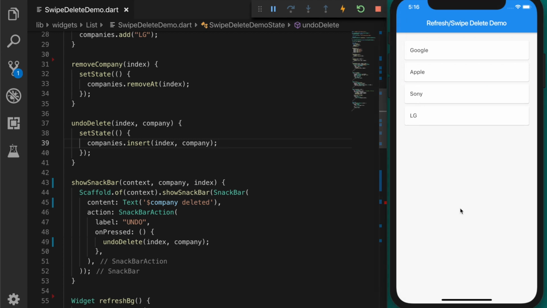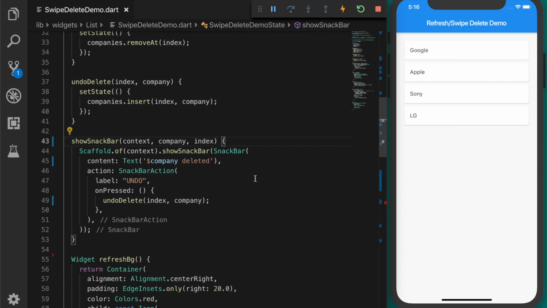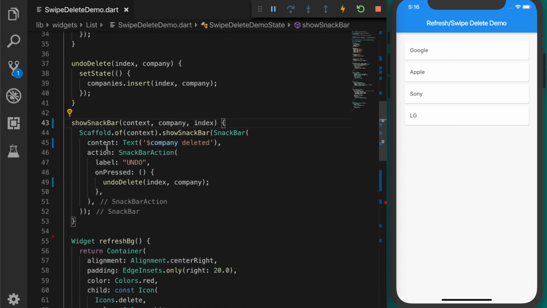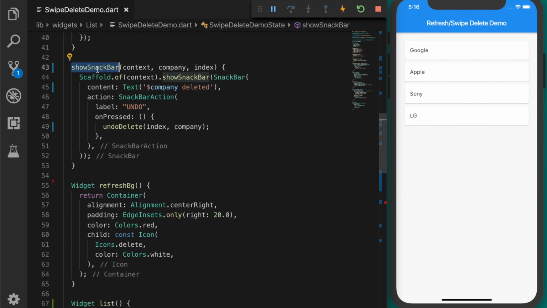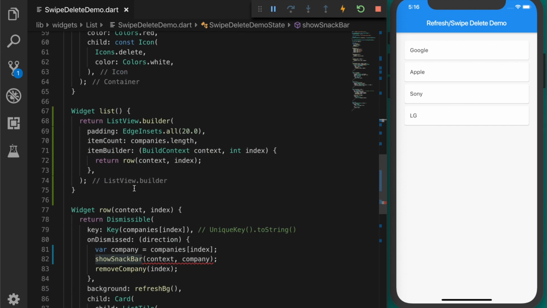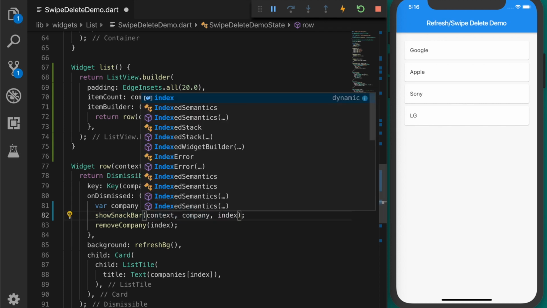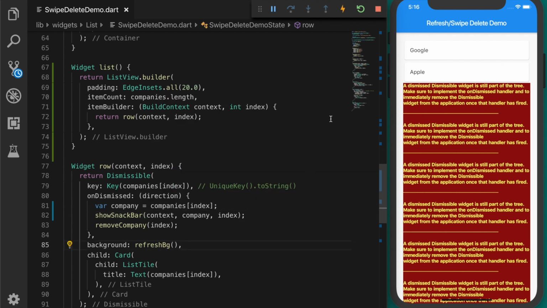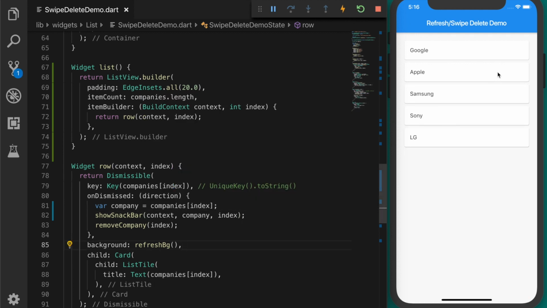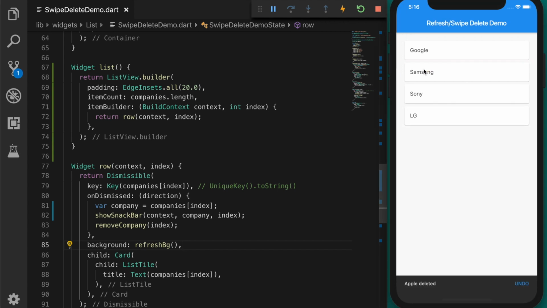Swipe to delete. Okay, we have some issue here. Let me check that. showSnackBar. We need to pass in the index as well. Okay, restart the app. Swipe to delete. So now we have the undo action.